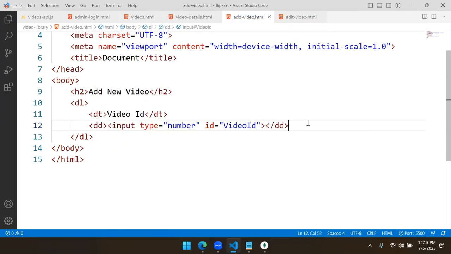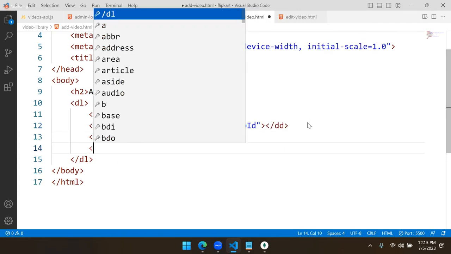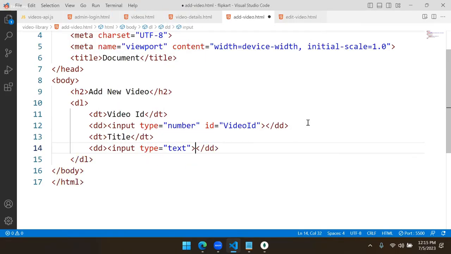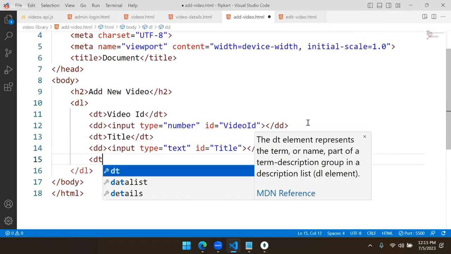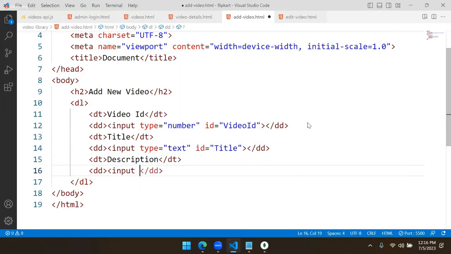Okay, next what? Another is title. Title, I will keep input type is equal to text, ID is equal to title. Another one, description. Description is input type is equal to text, ID is description.